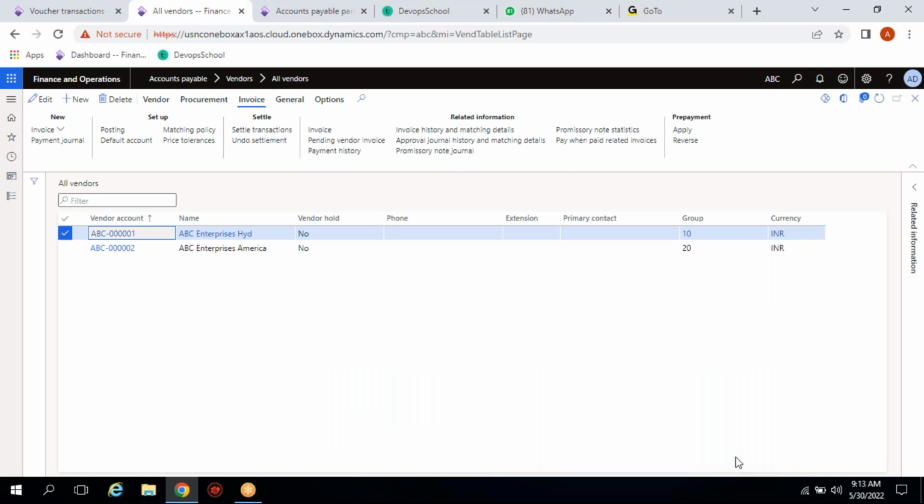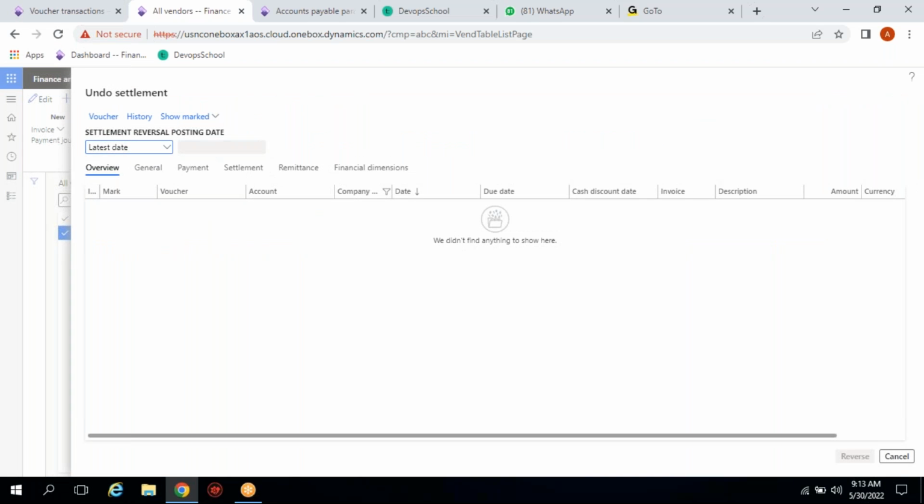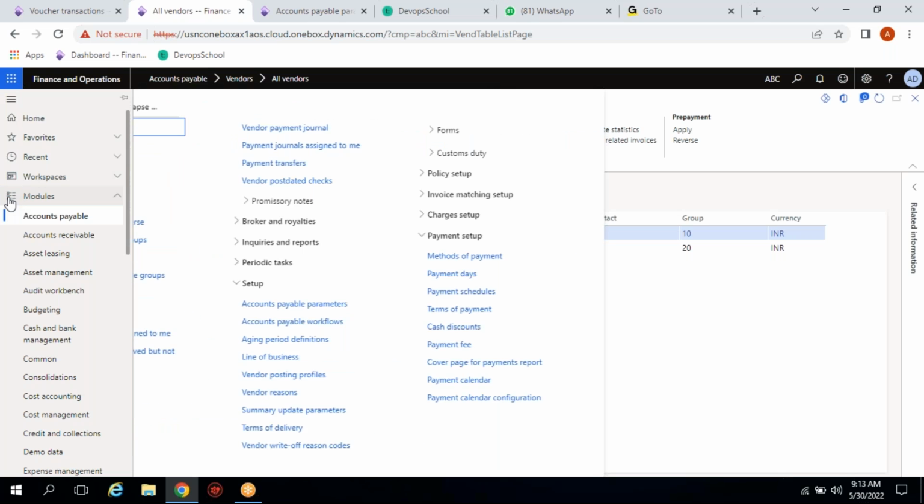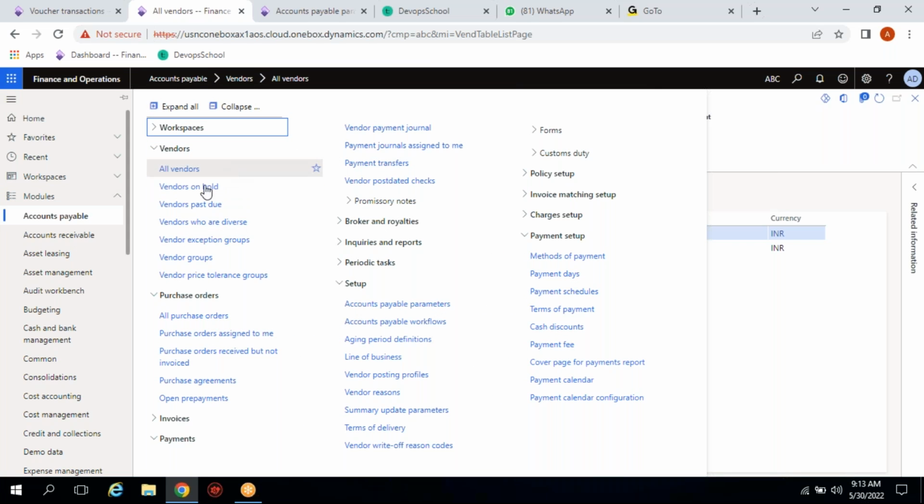Now undo settlement. Click on undo settlement. The next one. It will show you settled transactions here. Understood? That is open transactions. This is closed transactions. Right. Clear, Satish? Sir, we'll try it, sir. Right. Yeah, and sir, one more thing.